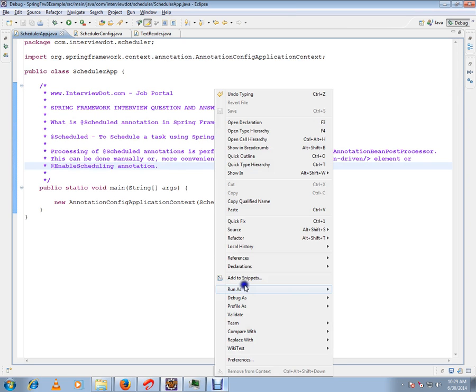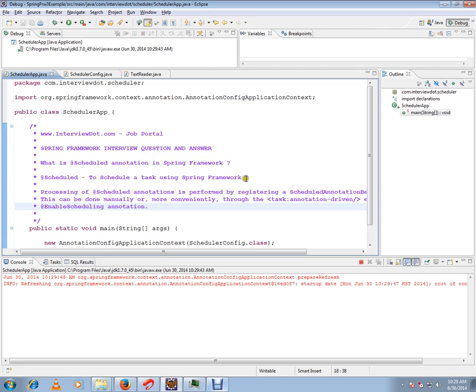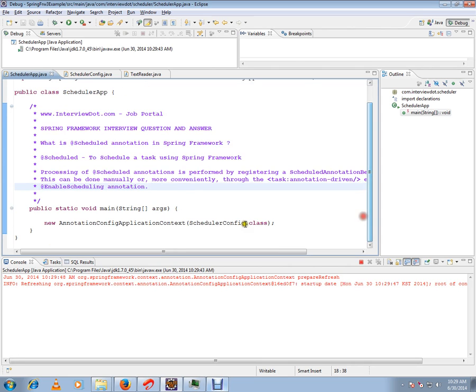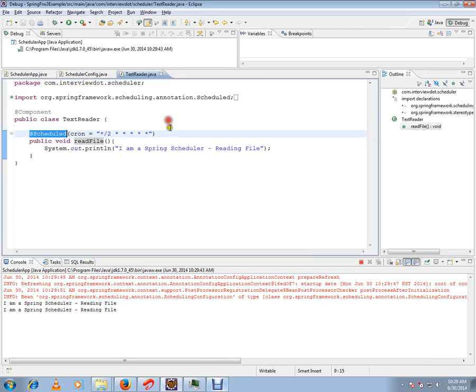Let me run this program so that you can understand how exactly it works. So there are two things we saw now: the @EnableScheduling annotation, that's very important, and the @Scheduled annotation on top of the method. Okay, now my method will be called every 2 seconds. So Spring Framework is calling it. I am not doing anything with that. I just inform the Spring Framework what method to call and how frequently it should be called.